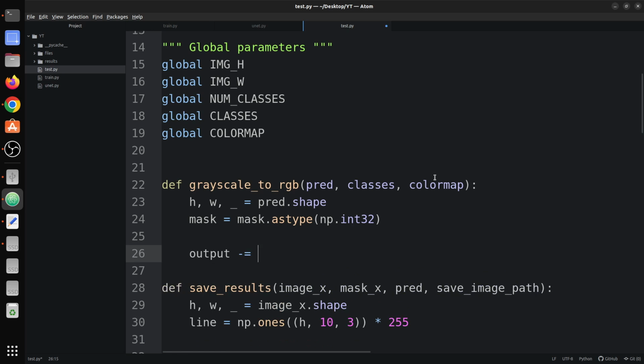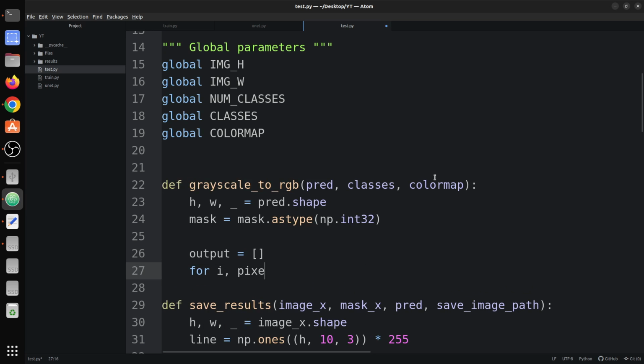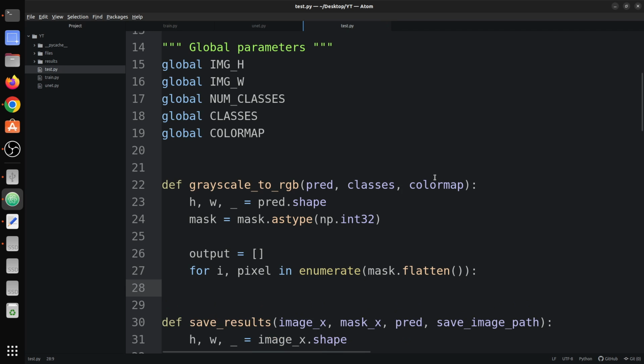Then we have an empty list, output, and this output would save all our RGB pixels. So we're going to convert from the grayscale pixel to RGB. So let's do one thing. We're going to say for i, pixel in enumerate mask.flatten(). So what have we done here? In this complete line, this is really essential. Let's focus on it. Because for binary segmentation we don't need this part, but for multiclass we need this. We have flattened those pixels into one dimension. So now this would be a long vector, a list of values. Let me just give an idea how this would look.